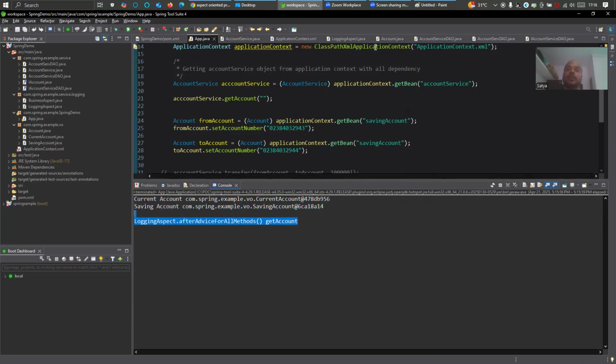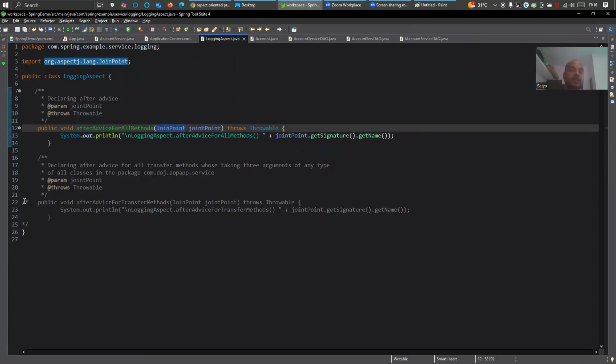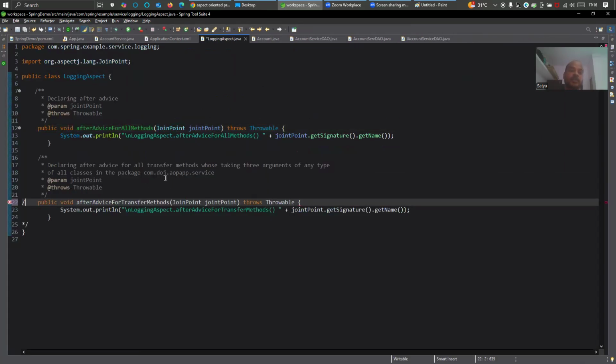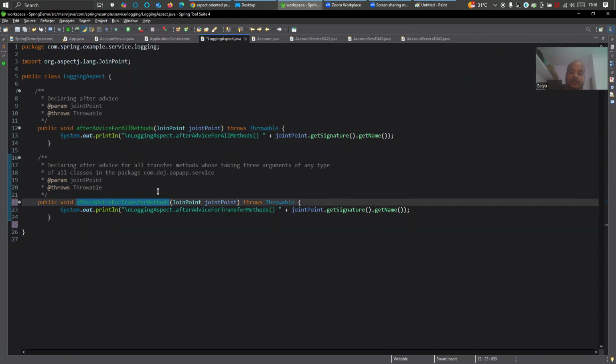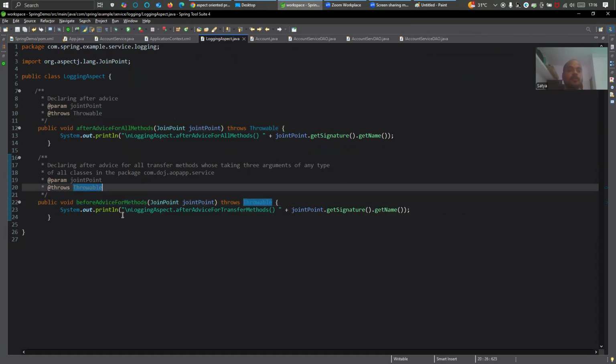What we will do, we'll go to that logging aspect, right? So what is the method I've commented out? I will uncomment that method, right? We will make it before advice. One is after, we'll make one before advice. I've just changed this method to before advice. So before advice for methods, right?